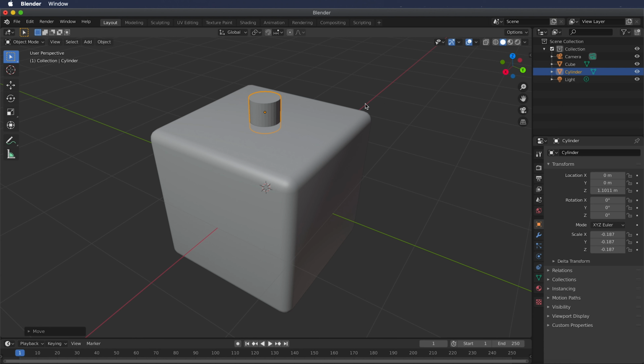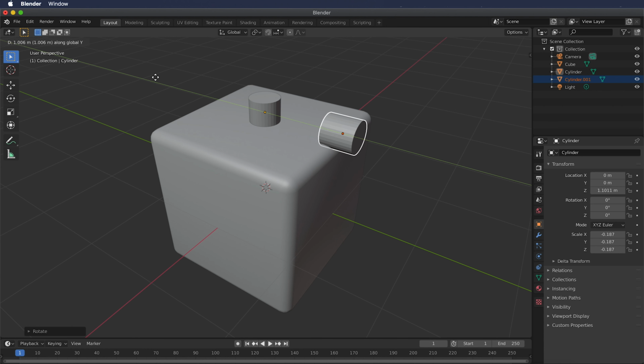I'm going to press Command C or Control C to copy, then Control V or Command V to paste. I'm going to go to R, X, 90. So I'm rotating this 90 degrees on my x-axis. I'm now going to go to G, Y, and move this across my y-axis, then G, Z to move it down.